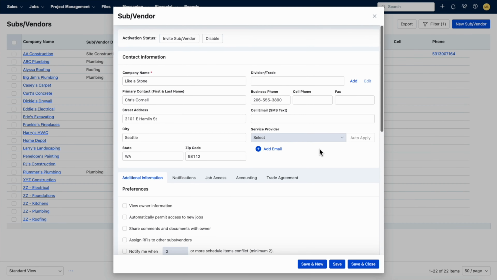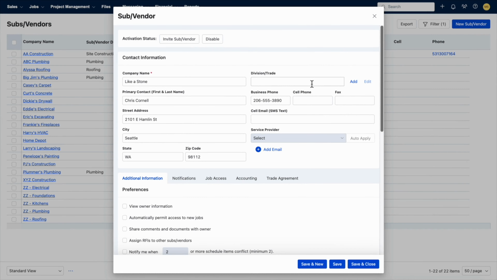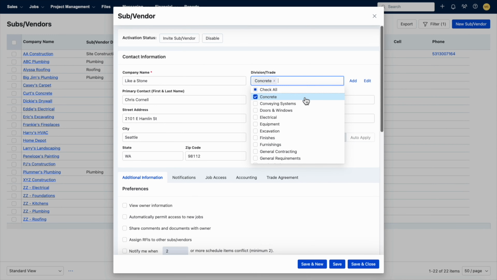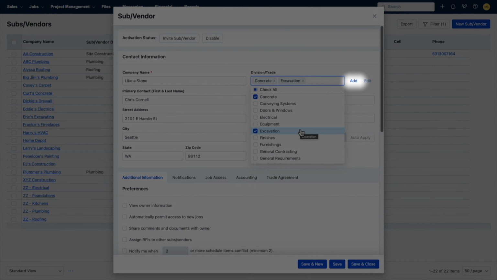One area I would like to highlight is the Divisions field. Within the Divisions field, you can assign a division or multiple divisions, and this will help organize this sub or vendor. Buildertrend provides some standard divisions, but you can always add your own using the Add button on the right.